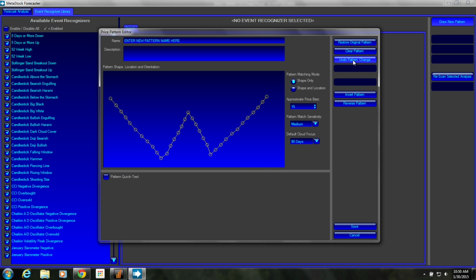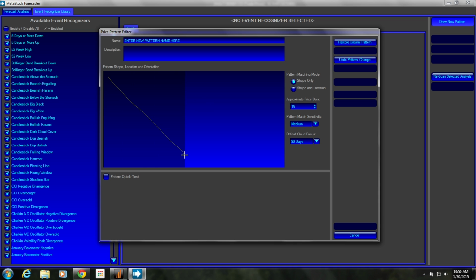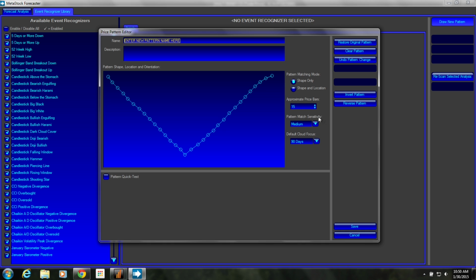But what we're going to start with here is just that reversal pattern. So let's go ahead and clear this out. I'm going to just draw a pivot shape, and let's say we want this to happen over approximately 8 bars. We can set a sensitivity of high, medium, or low. Let's do a low sensitivity, and let's call this our 8-bar reversal.